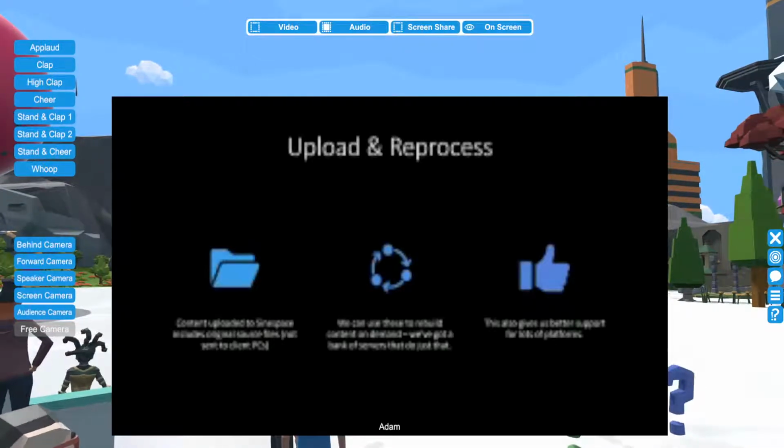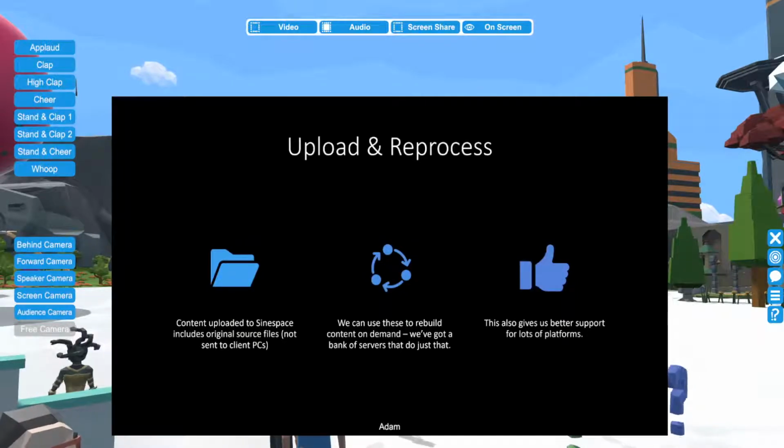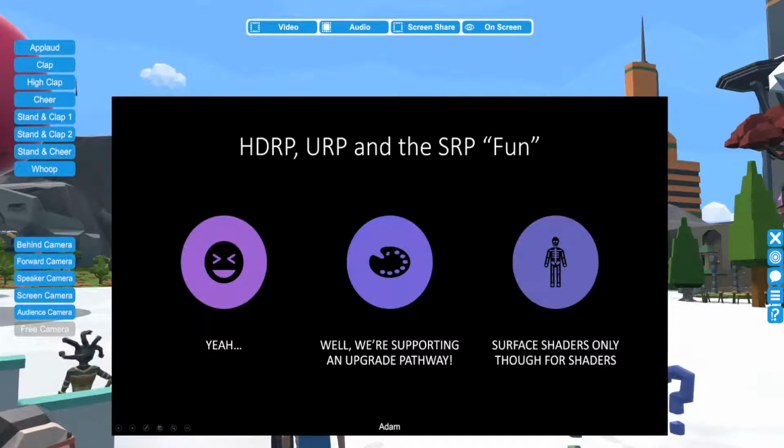This also gives us better support for lots of platforms, because having the original sources means that when we do the conversion from one platform to another, we're not degrading an already compressed version to then recompress it further, and we keep a nice high resolution original. This also means that we've got support for things like HDRP, URP, and the general scriptable render pipeline fun. If anyone's worked with compatibility on HDRP and URP, you may as well have jumped outside of a building, because it is horrible.